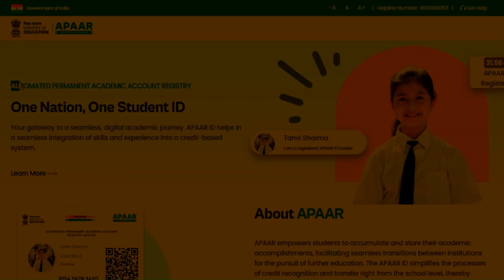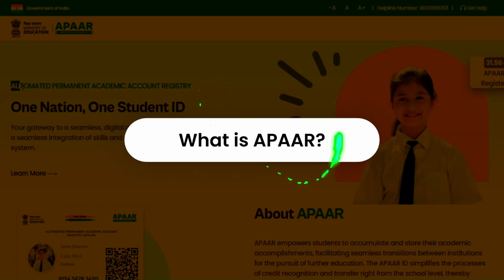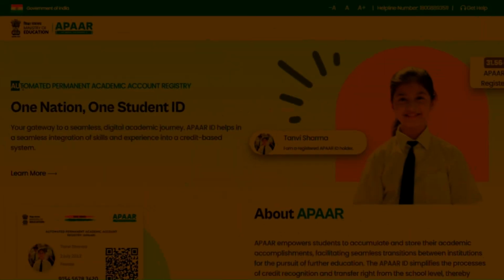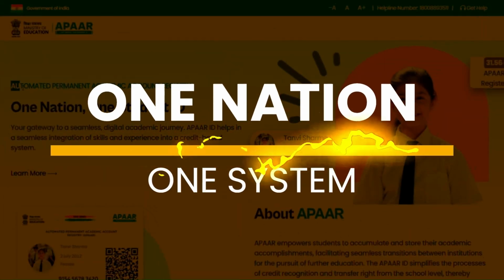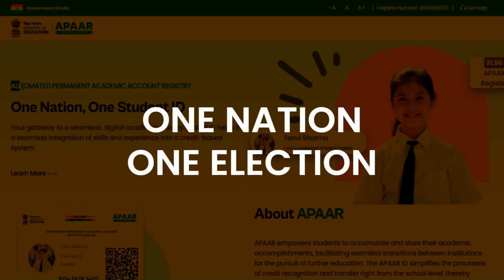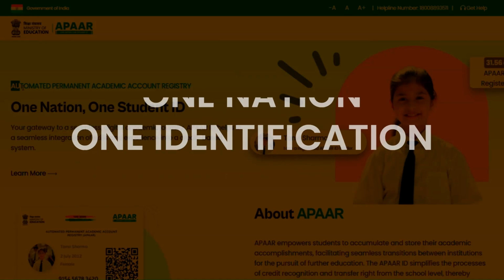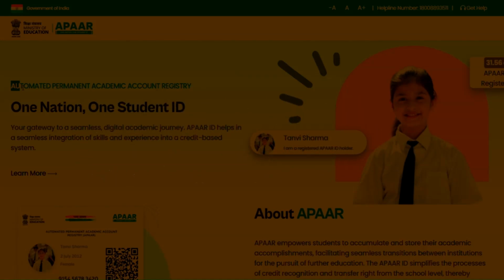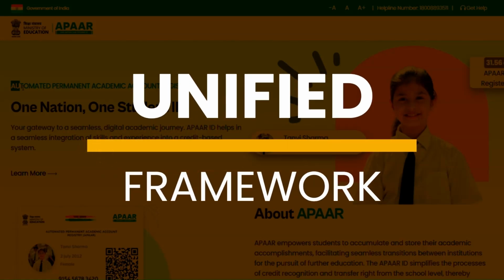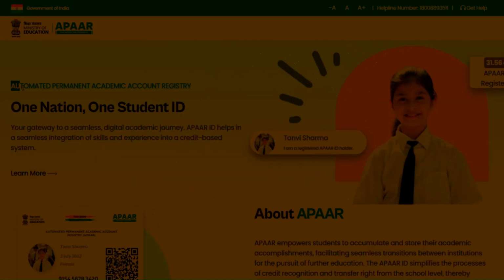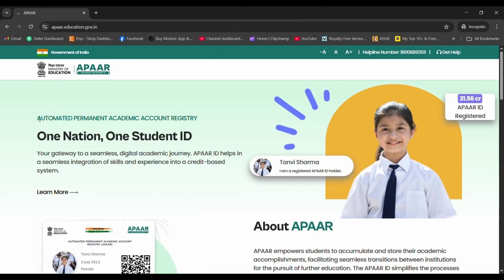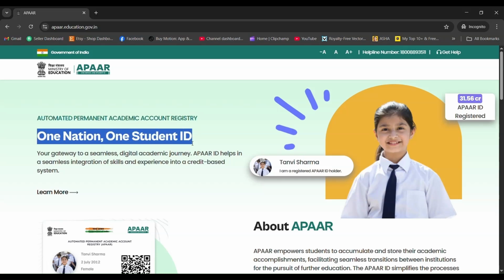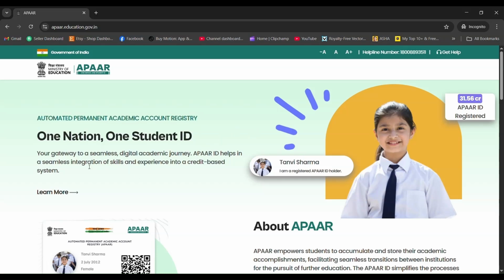First, let's answer the most obvious question. What is Apaar? As India moved towards the vision of One Nation, One System, initiatives like One Nation, One Election, One Nation, One Identification, and One Nation, One Ration Card are being introduced to simplify governance and accelerate digitalization by bringing all the processes under a unified framework. Apaar, Automated Permanent Academic Account Registry, is an initiative with the slogan One Nation, One Student ID, your gateway to a seamless digital academic journey.